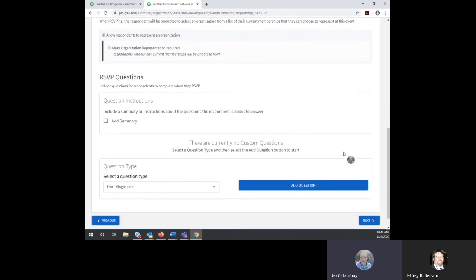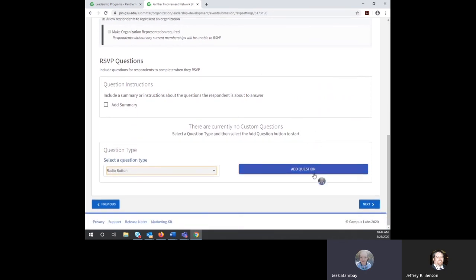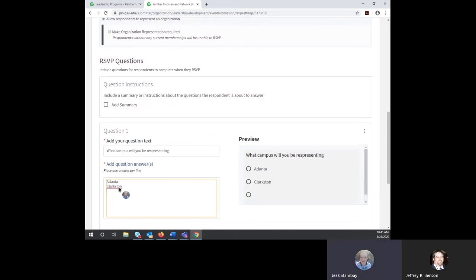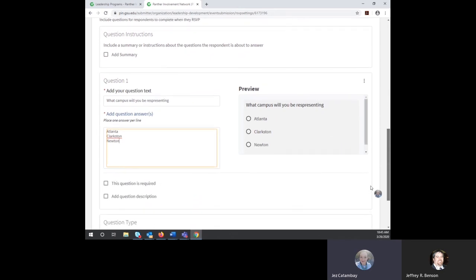We can also add custom questions to our RSVP. For example, I'm going to add a question to ask folks which campus they are representing. So I'll click Add Question, and here I can enter my question text. Now, I'm not going to list all of the campuses because this program was going to be restricted to Atlanta, Clarkston, and Newton. So we can see a preview of what the question will look like, so that we can make sure that everything looks right.